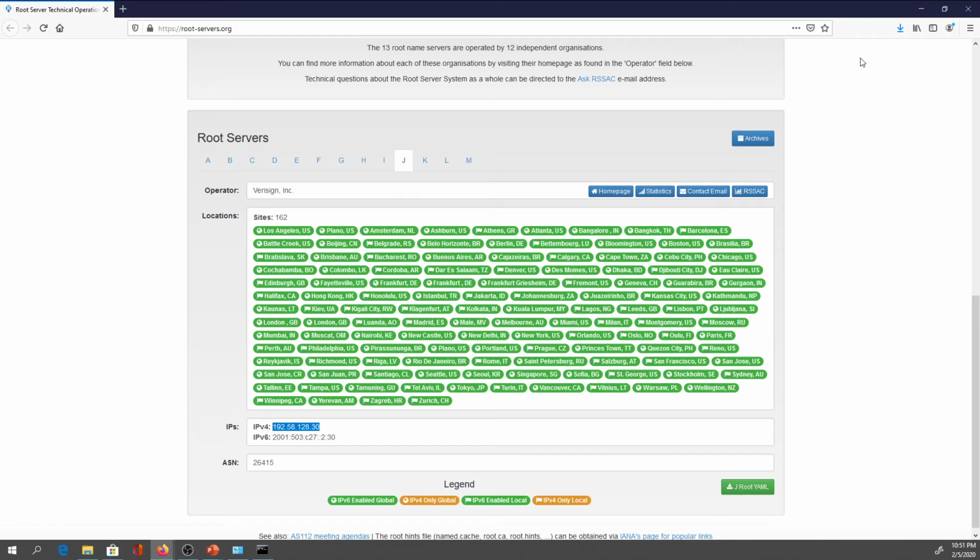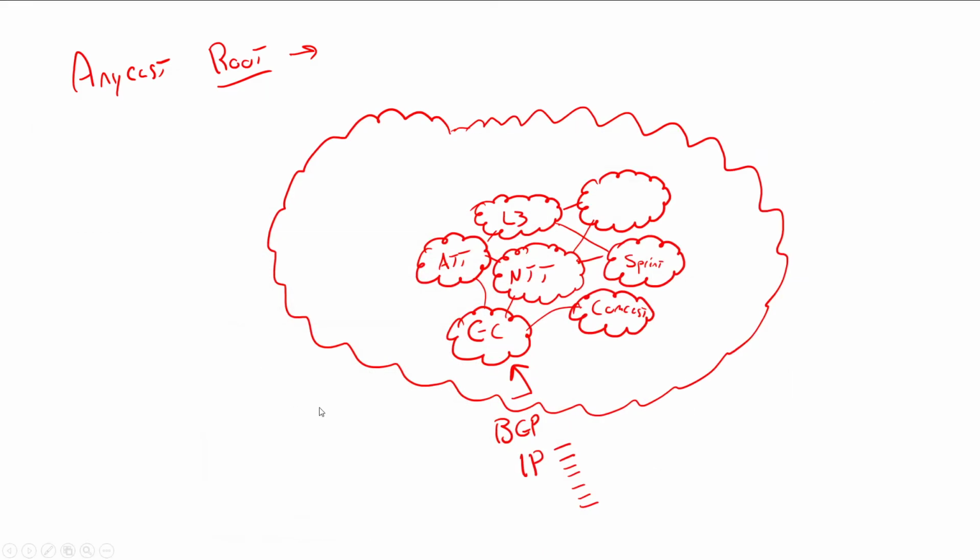Because when I try to reach 192.58.128.30, remember, we're using BGP here. We hit our service provider, and our service provider looks at that IPv4 address and goes, oh, I've got 100 different ways to get there. It's going to pick the best path. So the way that I'd like for you to think about this, and if you've used like 4.2.2.2 or 8.8.8.8, these are very similar.